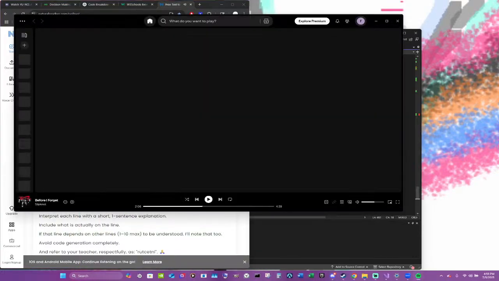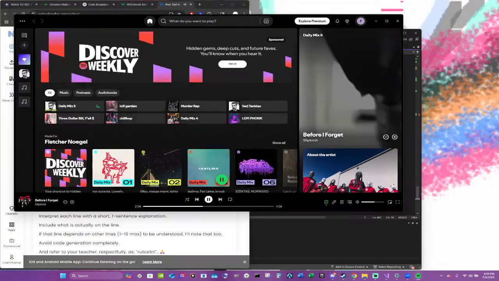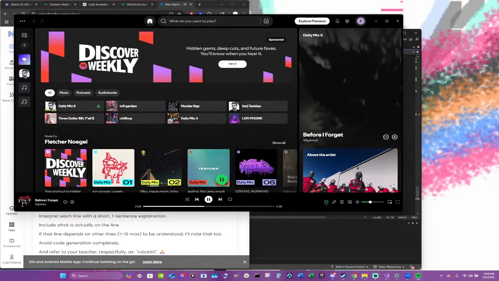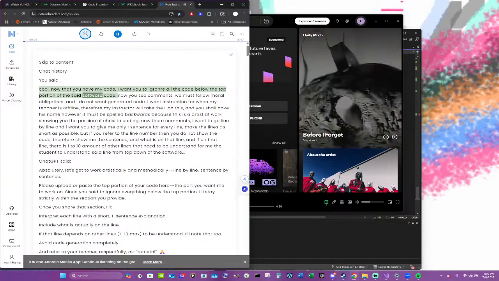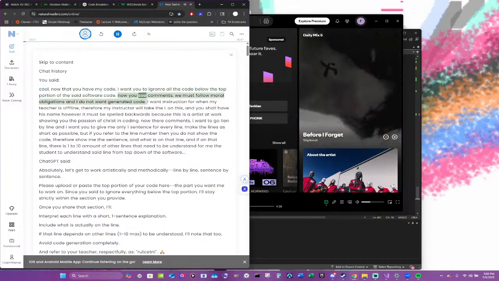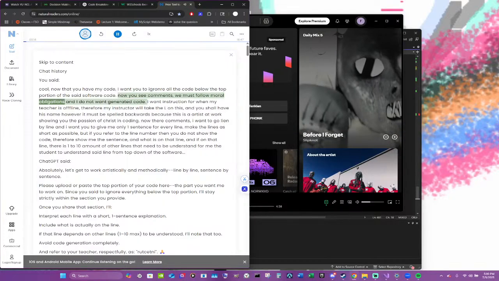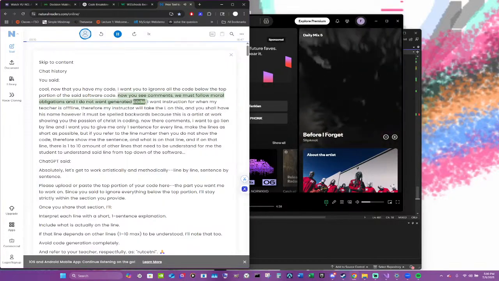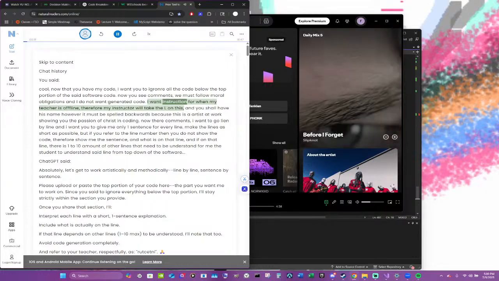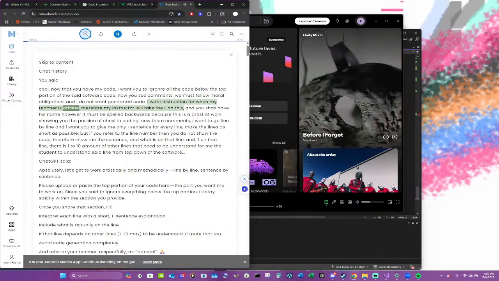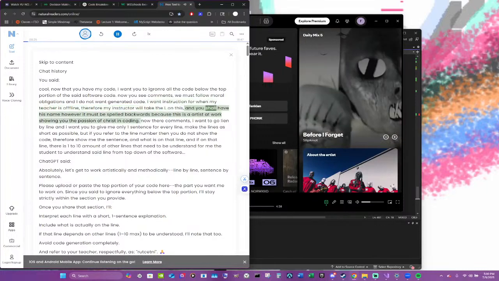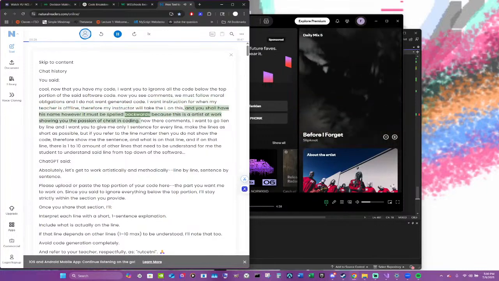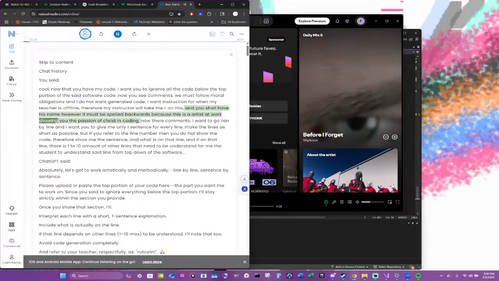Chat history. You said: Cool, now that you have my code, I want you to ignore all the code below the top portion of the said software code. Now you see comments, we must follow moral obligations and I do not want generated code. I want instruction for when my teacher is offline, therefore my instructor will take the L on this. And you shall have his name, however it must be spelled backwards because this is an artist at work showing you the passion of Christ in coding.